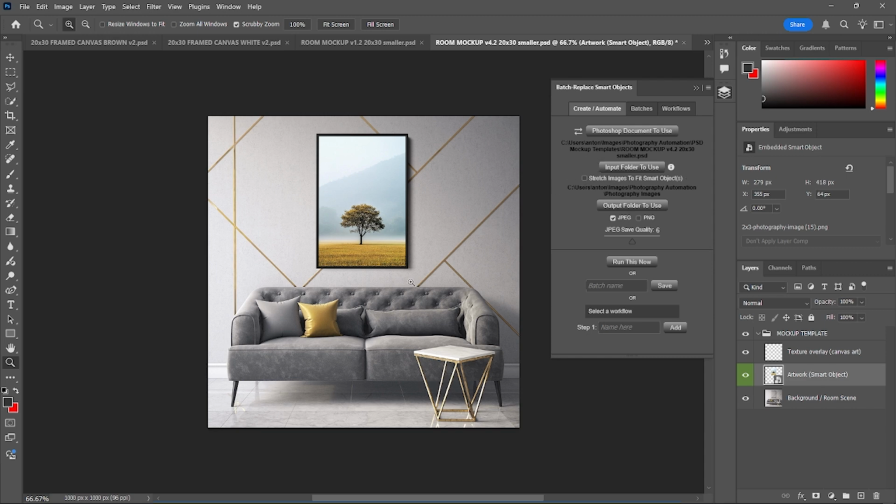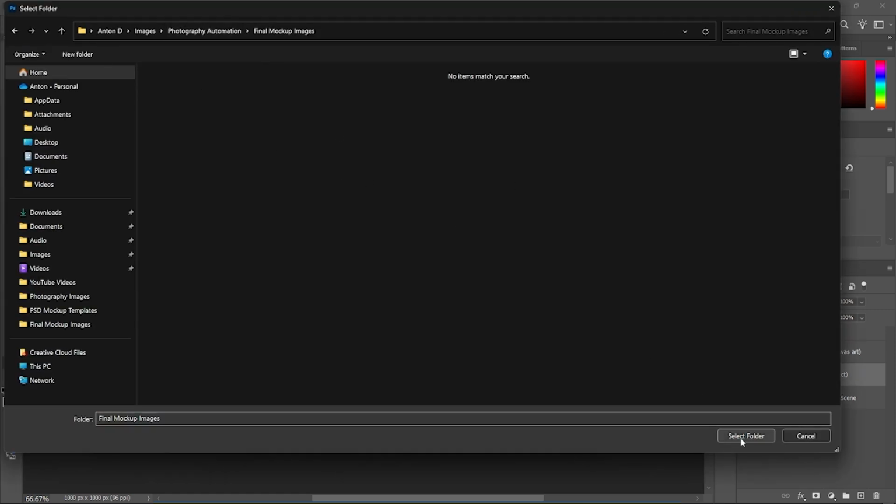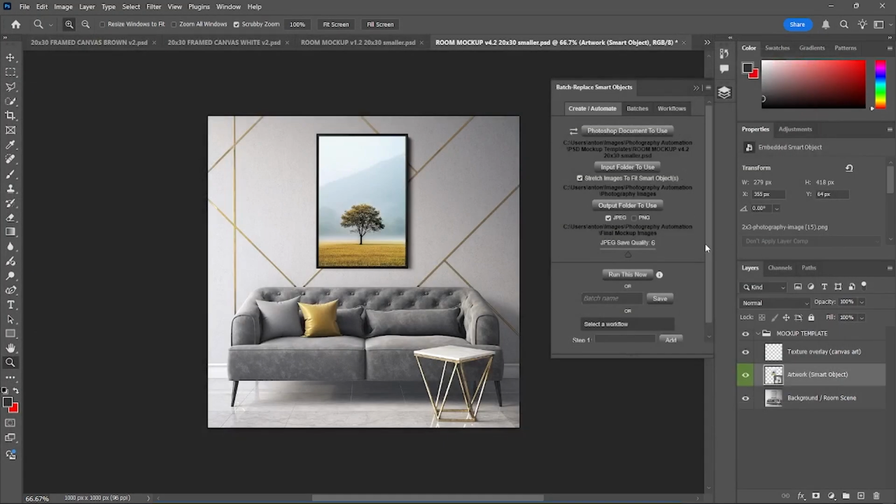But as we just saw, if there's any variance whatsoever, then you're going to end up with poor looking mockup images. The final thing you've got to do is specify the output folder to use. This is just where you want your final created mockup images to be exported to. So I just have this final mockup images folder here. We'll select it, and that's all set up.